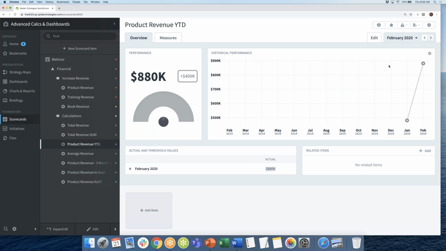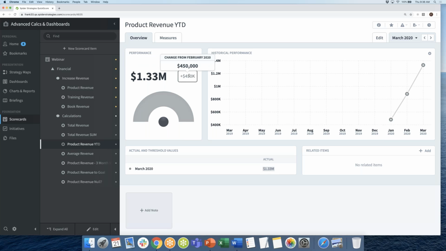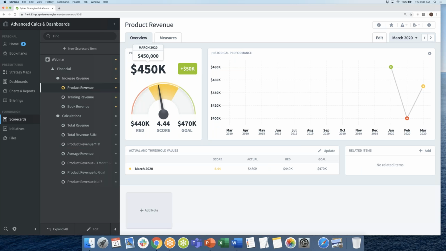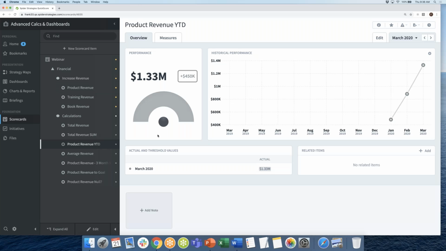As I work my way through the rest of the year, this number is just going to keep growing. I should be over 1 million once I get to March. And sure enough, I'm at 1.33 million. All right, so I've done enough of an audit right now to say, yeah, this is performing exactly the way I expect it to. If you're familiar with the product, there's a change value that you can see here, where this value is 450,000 higher than the prior month. If I go to product revenue here, you'll see, yep, there's the value, 450,000, that is getting added to the year-to-date sum there. Okay, so that looks perfect to me.